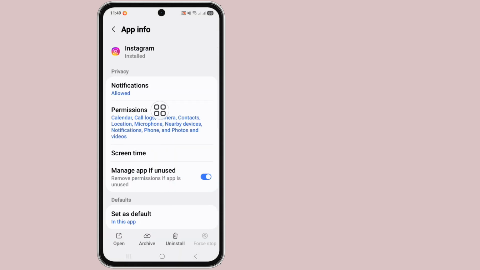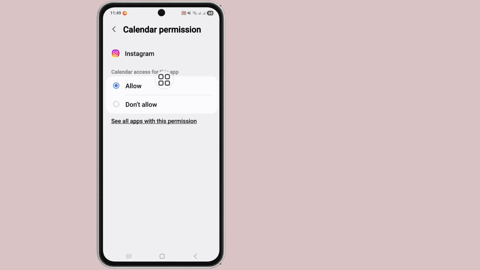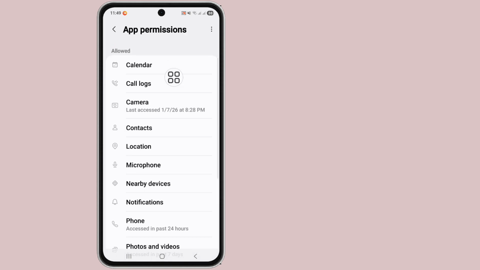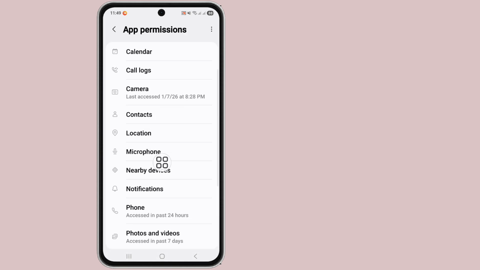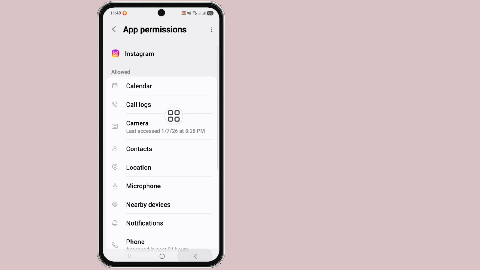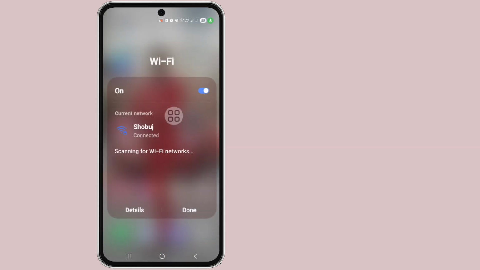and tap on the permission option and allow all permissions: call logs, camera allow, contacts, location, microphone, nearby devices, notifications, phone, photos and videos. Allow all permissions. Okay, go back and check your internet or Wi-Fi connection.